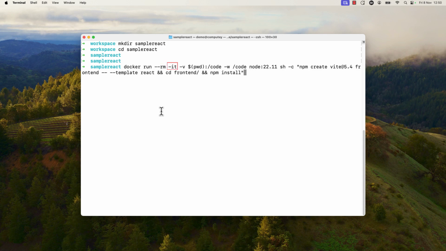And then we have -it, with a single hyphen, and this passes the I and the T flags to the docker run command, and essentially what that means is it allows us to run it in interactive mode. So that means when the command runs, if input is required from the command, so for example it asks you to hit Y to continue, then that can be done interactively in the terminal, and that needs to be provided in order to be able to interact with the command as it's running in Docker.